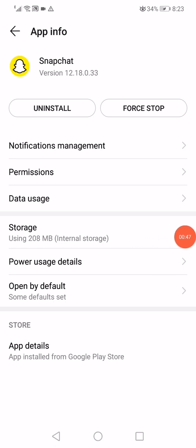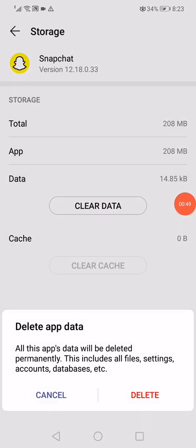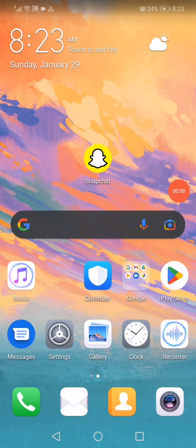Go back, click on storage, click on clear data and click on delete. This includes all files, settings, accounts, databases. And after that, restart your phone and reopen Snapchat.